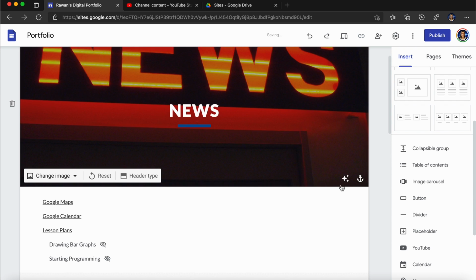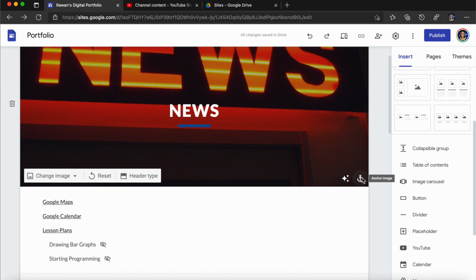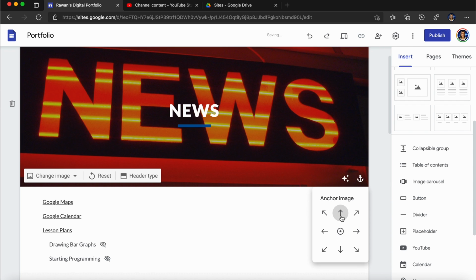Here it will adjust the lights in it so that it matches with your writing, which is an amazing thing. And this one will help you move it up or down, so based on what you choose.